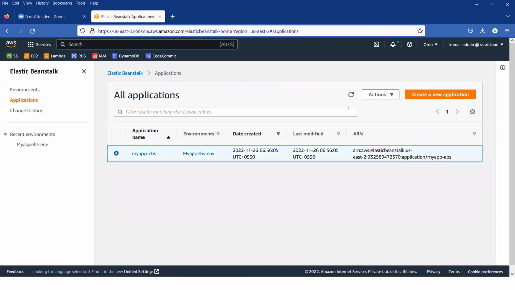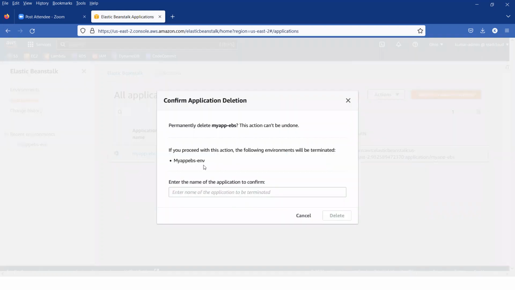Dev, QA, prod, even that convenience is available. So let's go ahead and delete the environment also. Application. Delete.